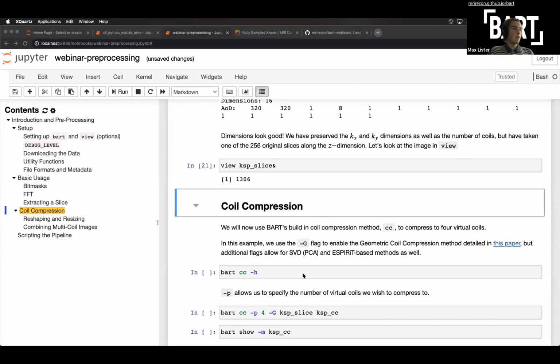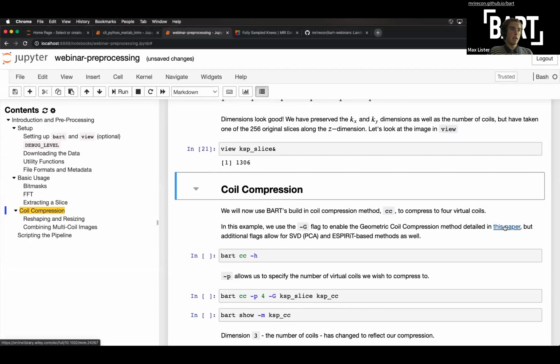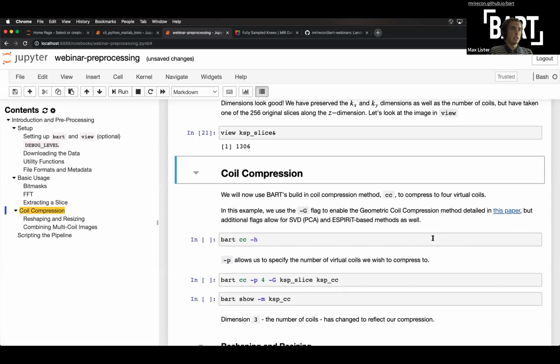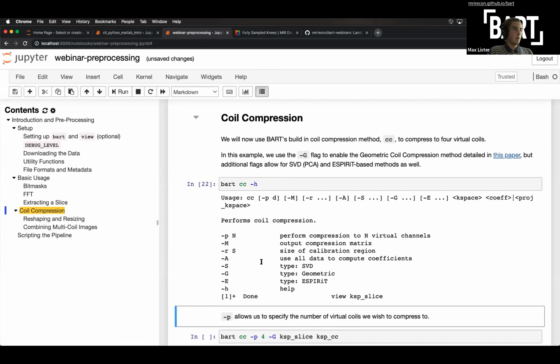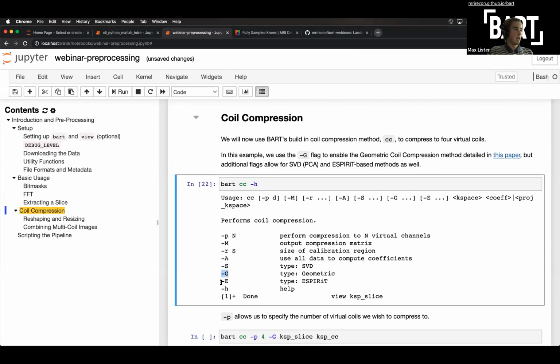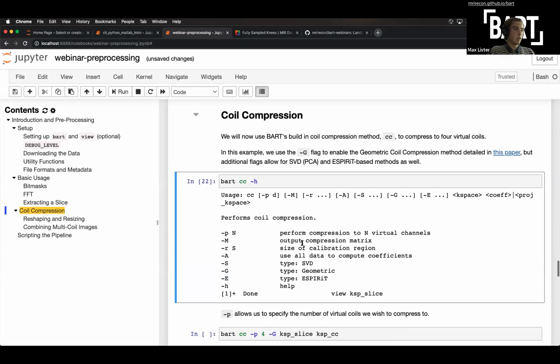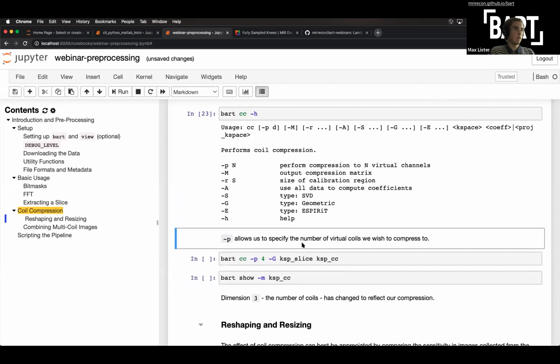BART offers a wide variety of coil compression methods, including SVD or PCA-based method, ESPIRiT-based method, and geometric coil compression. More detail is provided in this paper linked here. But in this case, just know that this is the method that we've chosen to use for this particular compression. So here are some of the additional options. You can see we specify the type of compression using these S, G, and E flags. And then you can specify size of calibration matrix, the number of virtual channels to which you hope to compress. The -M flag allows us to output the calibration matrix as well. So there are a wide variety of parameters you can experiment with and explore to fit your needs.